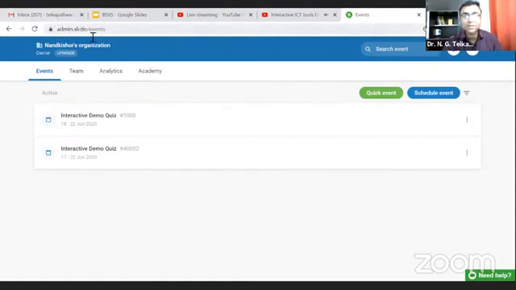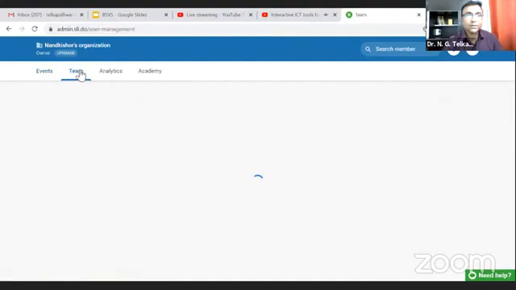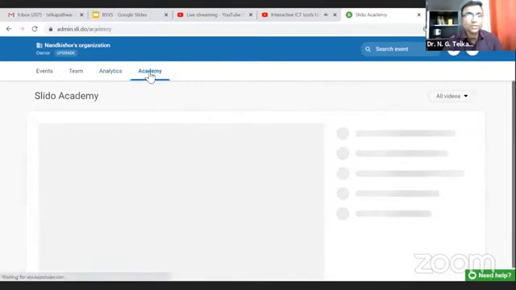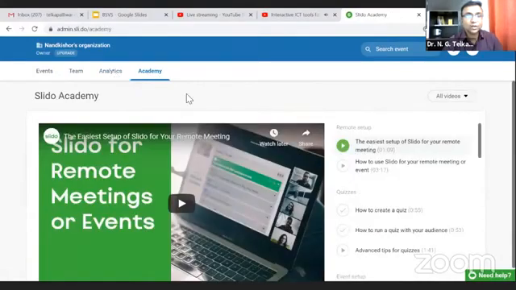For participation in the quizzes or polls, the student does not need to log in. They just enter the code and can go for the quizzes. Now, this is the event, this is the team, this is the analytics, and this is the academy. Because I previously made a quiz here, in the academy various types of demos are available.